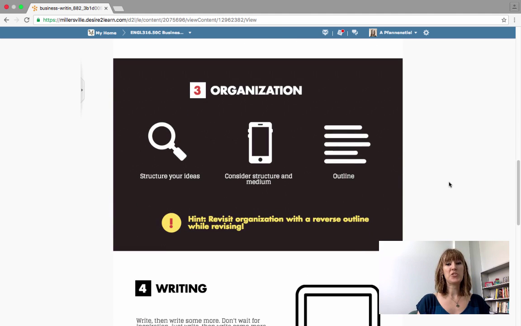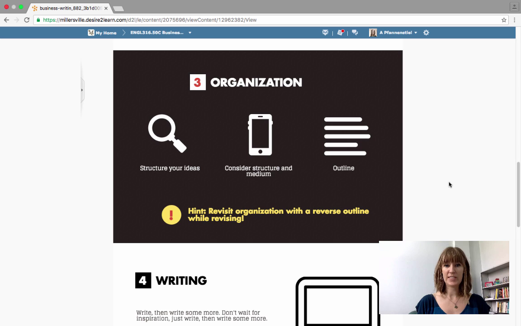The next piece of information is organization. So how do you structure your ideas? How do you structure your ideas in the medium you've chosen? How do you choose a medium that's appropriate for your message, your audience, that context, that purpose? And then how do you outline your information to meet all of those particular needs? So the big hint I have for the organization step that you really need to start to figure out on your own is how do you revisit your organization? So if you create some sort of an outline, even if it's not the strict guideline outline, and then you write the document, can you reverse outline and come back to the organization step to double check that you have no tangential comments or no tangential paragraphs or no tangential points in the document that you've created?